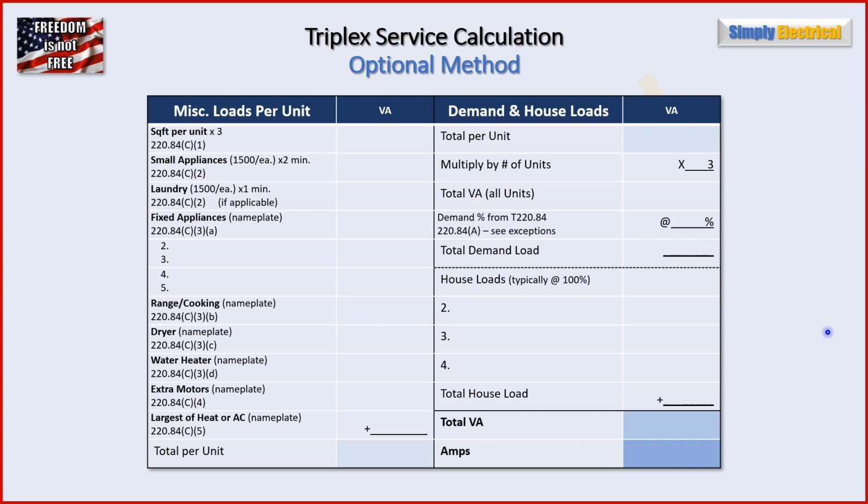You have everything you need to know. Once you have the data, you just input the data into these spaces, do a little bit of calculating here, and then you come up with your answer. And it's that simple and easy. You can do these really quick. As long as you have the data, you can just plug in the numbers and have a total triplex calculation done in a matter of minutes, really.